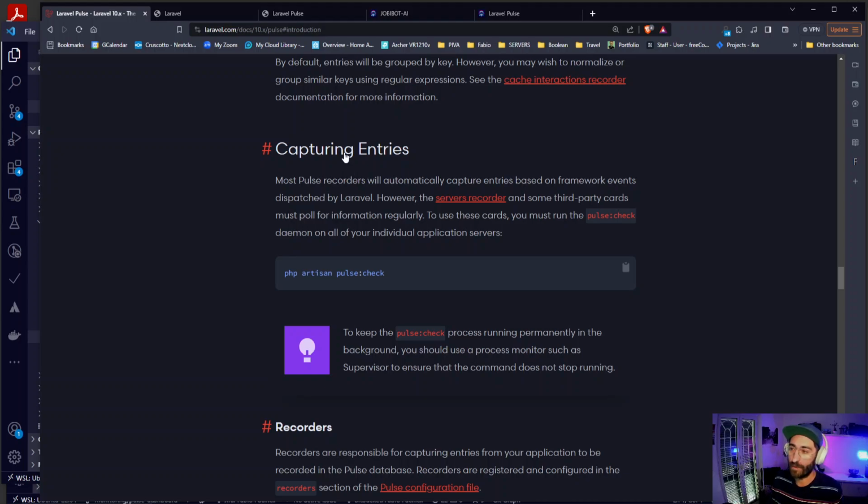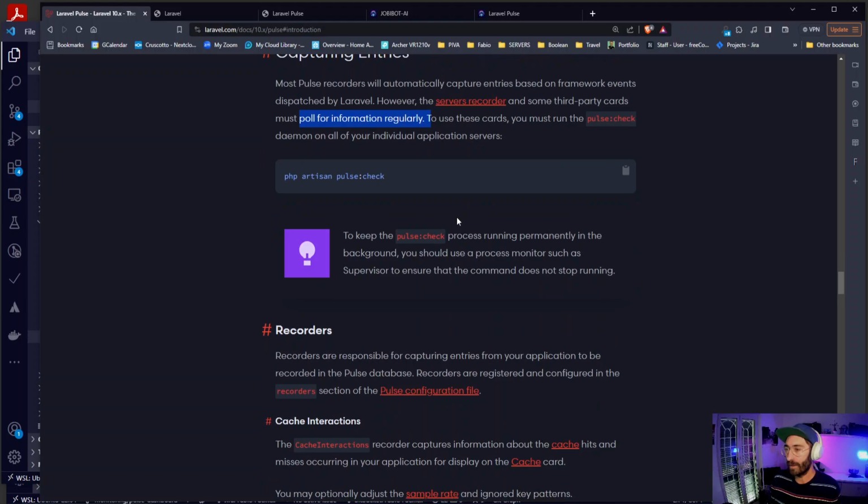And see how they are performing while they're being used. So capturing entries, we can use this command: php artisan pulse:check, and most Pulse recorders will automatically capture entries. Most recorders will capture entries based on the framework events dispatched by Laravel. Okay, but the servers recorder and some third-party cards must poll for information regularly. So there is a wire:poll somewhere that's polling information and updating our dashboards dynamically.